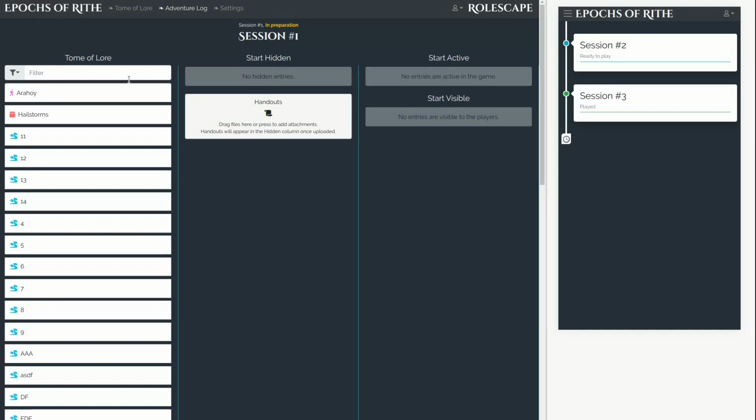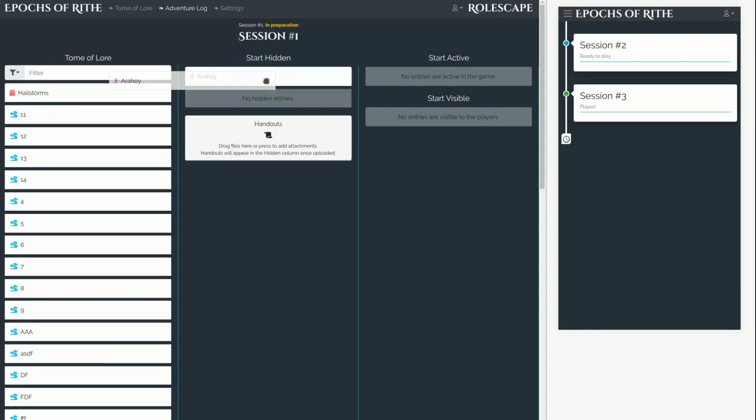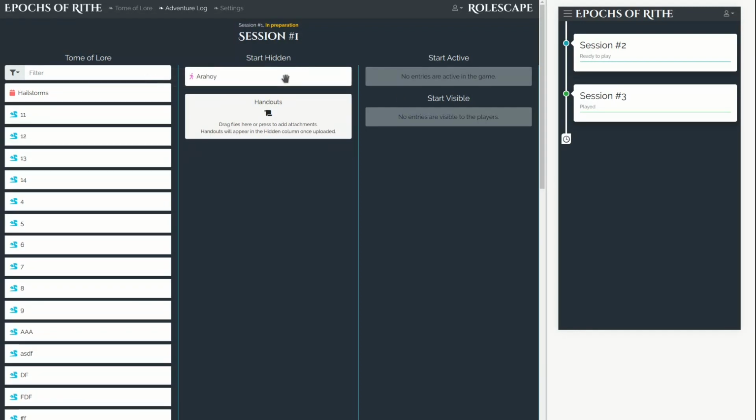So when a session is in prep, you have this view where it shows your tome of lore entries here, and then it has some columns over here with hidden, active, and visible. So anything that we drag over to hidden will start visible to us as the GM, but not the players. And the idea is that we want to allow the players to keep track of what's going on right now in the game, what tome of lore entries are actually involved at the moment.